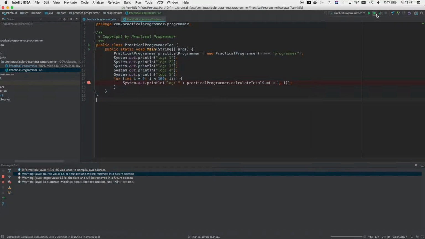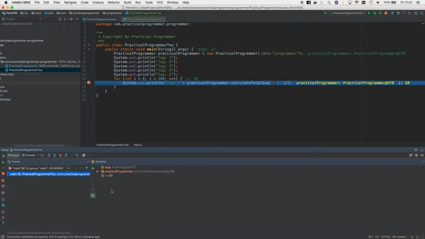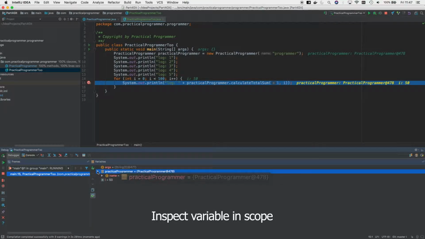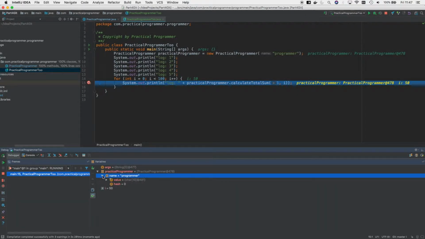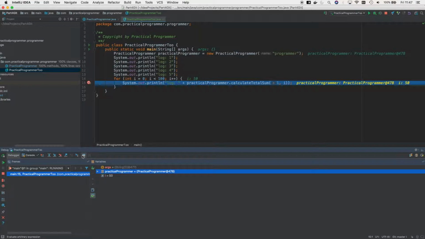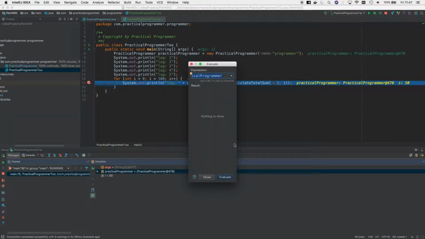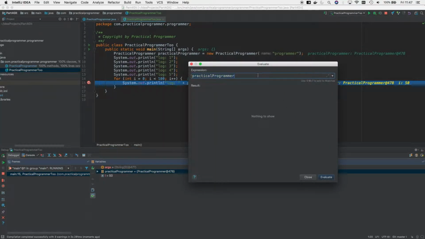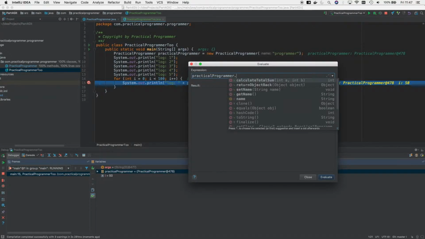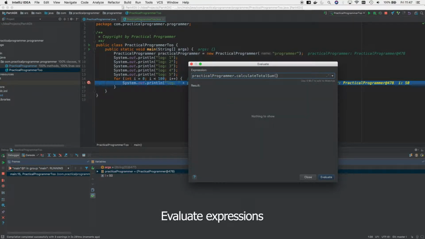We can inspect the content of the variables within the debugger. In this case, we have an object, and we can inspect the variables within the object. We can also evaluate expressions. So in this case, for example, we can use the methods of that particular object to get values, execute methods, or set variables.